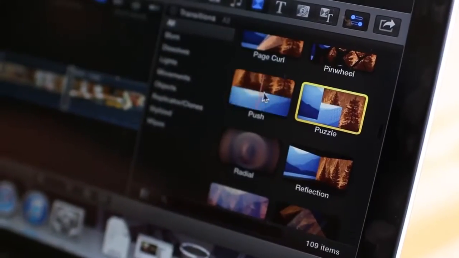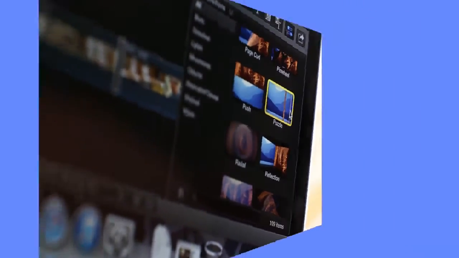I just use the transitions on Final Cut Pro, and these things are awesome. They really just kind of change up a video, make it look a lot more fancy. Some of my favorite ones are the slide transition. I also like the push transition, and I like the puzzle transition too.